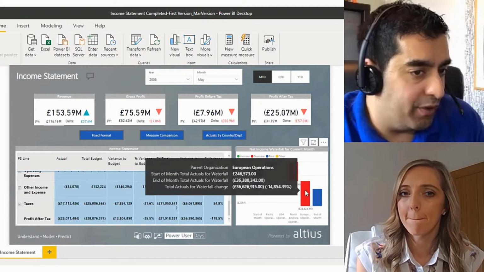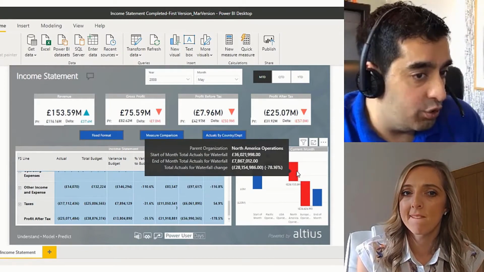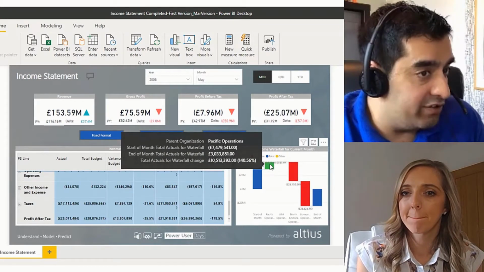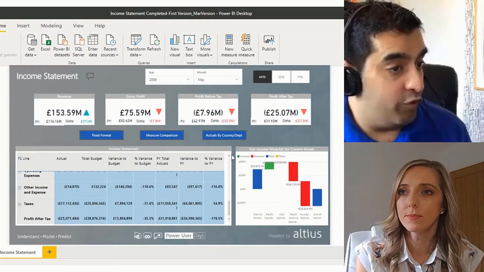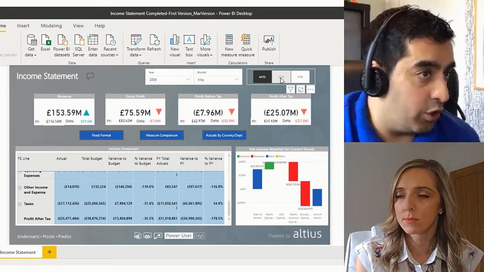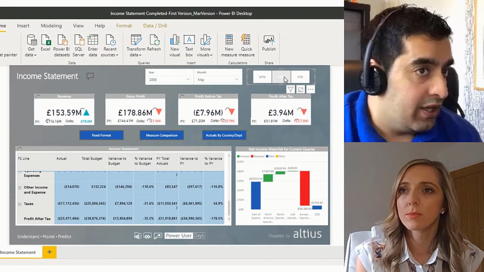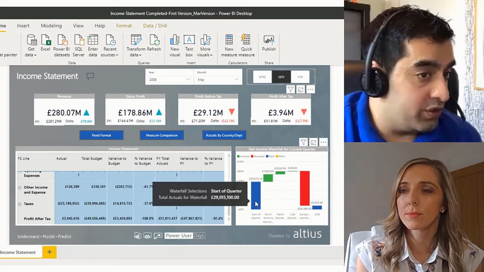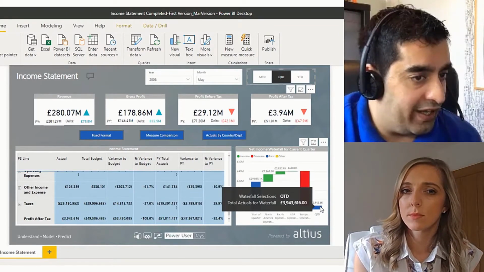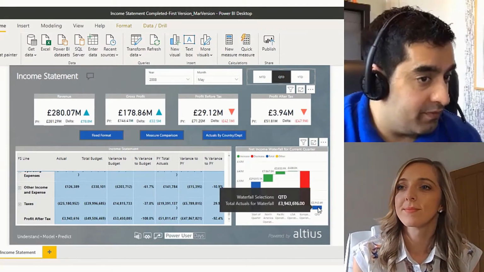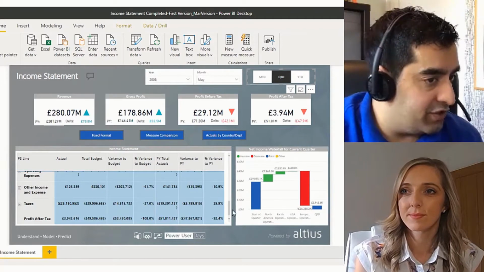We can see that most of it came from European operations and North America, and actually we had an increase in Pacific operations. So that's showing it for that. And actually, if we switch it to a quarter to date view, then what we're going to see is, from the start of that quarter up until the quarter to date profit, what made up the difference in between those.